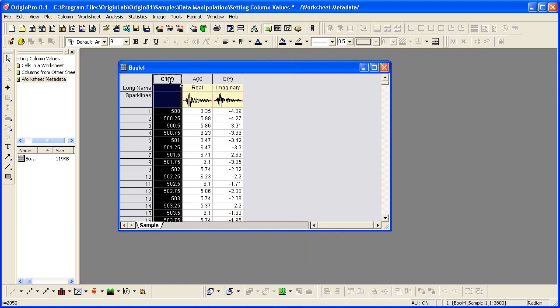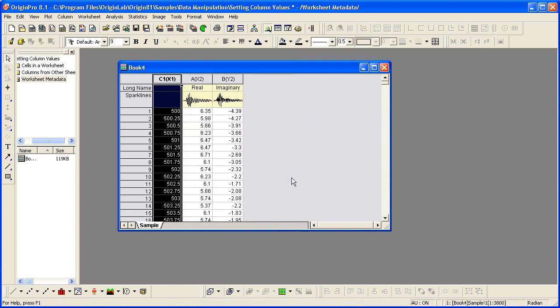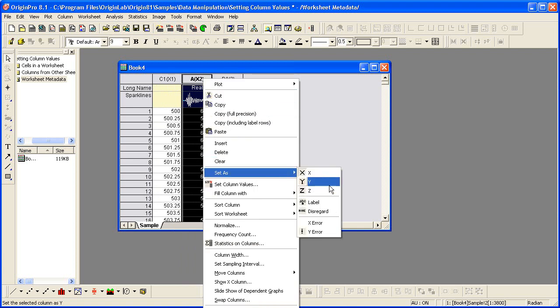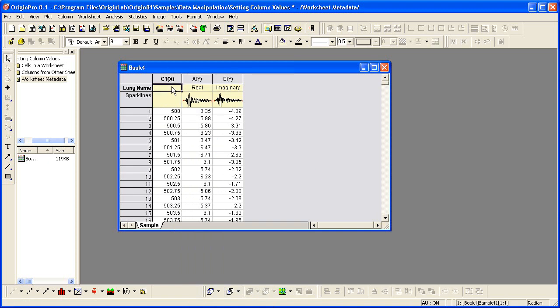I now want to assign this column as an X column, this column to a Y column, and I can assign the long name as frequency.